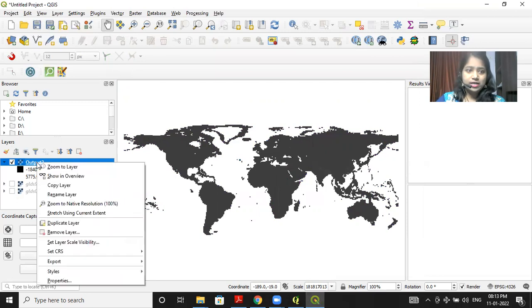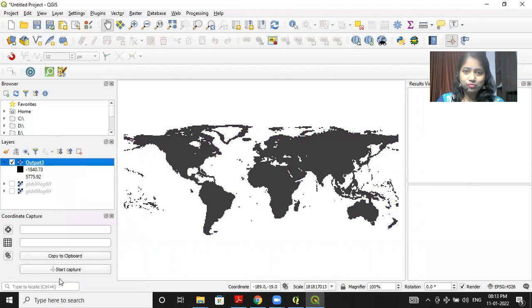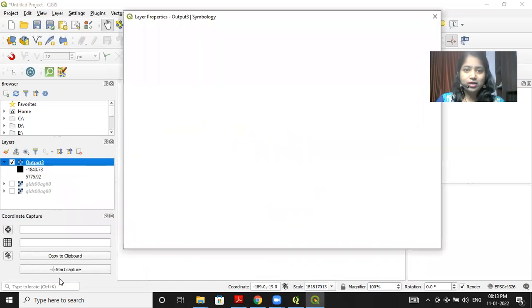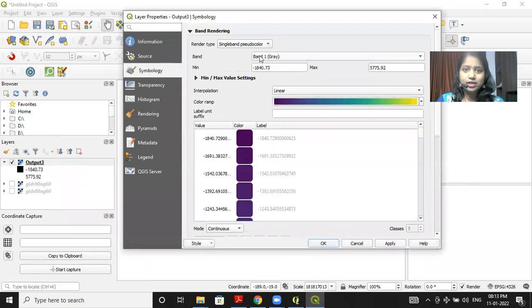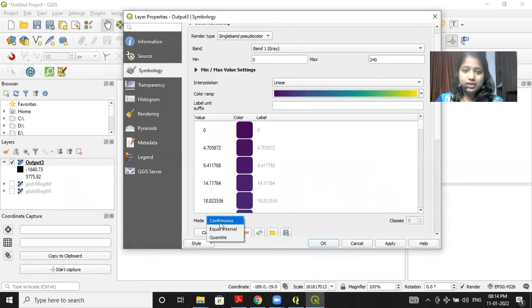Now you will have to set the properties for the output layer. How to go? Again, go to the properties, then click on the symbology. Then you have to click on single band pseudo color. It is also having negative values. Why? Because in some places the population must have decreased. So we will again keep the range from 0 to 240, and again I will classify it into equal intervals and 7 different categories.